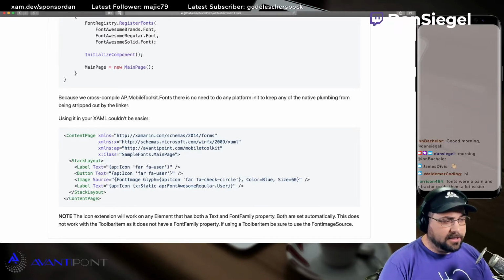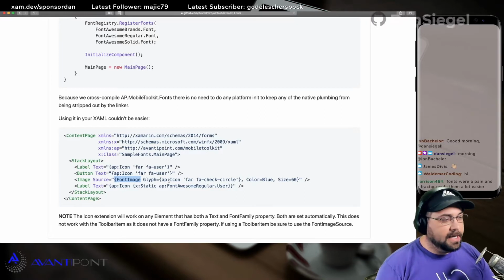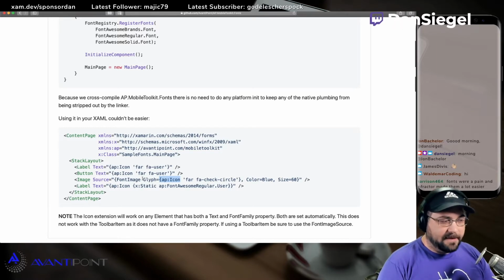And you'll notice here that on this image, I've provided just the out of box font image extension. You could obviously do the font image source if you want to go more verbose. But I've used that same icon extension here to set the glyph on that, and it's automatically going to set the font family for me. So it just really simplifies it. You don't have to go figure out what the font family is, it's just, here's my icon.